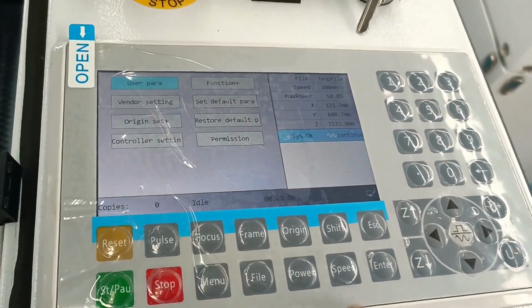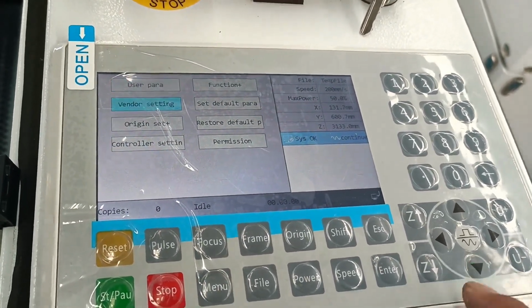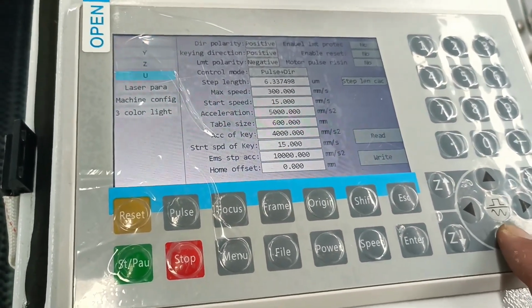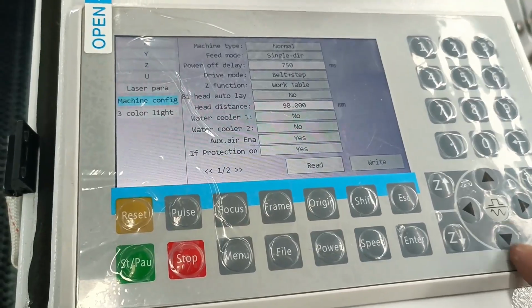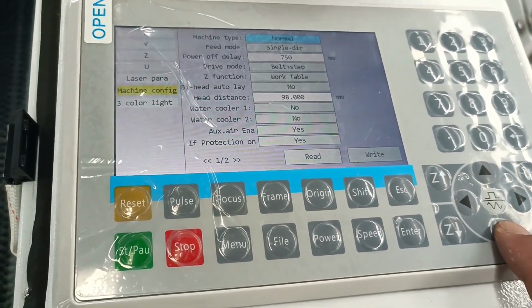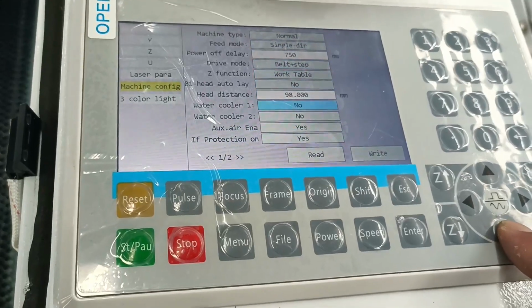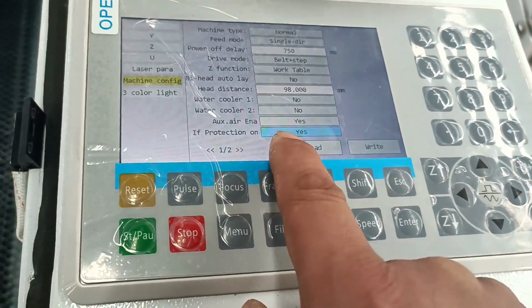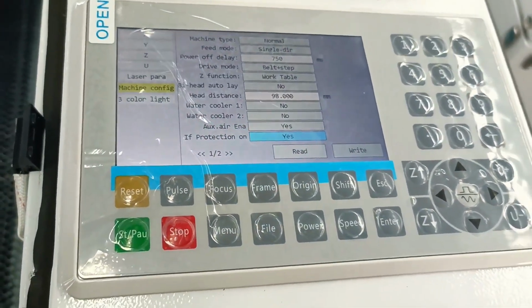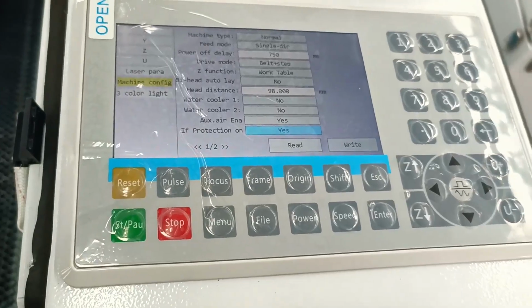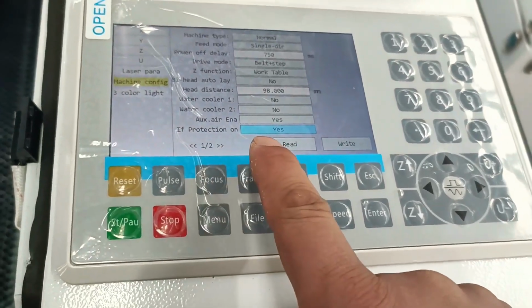Menu, vendor settings, machine configurations, protection on. Protection on, it means when you open the case, the machine will stop working. If protection on.